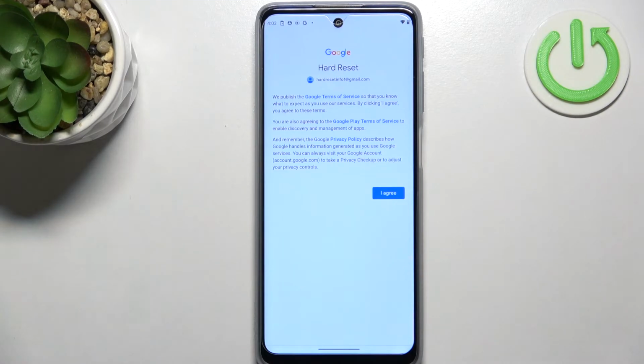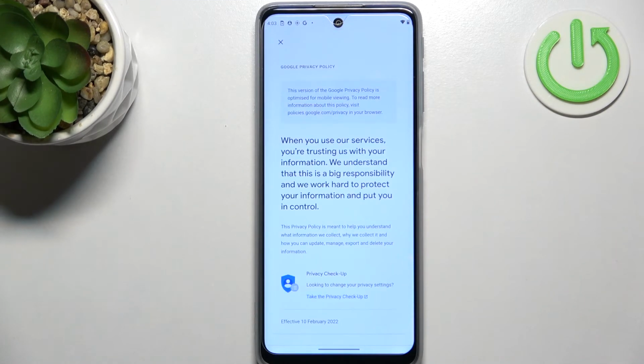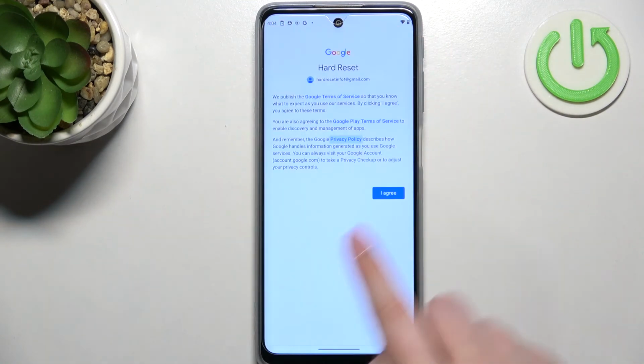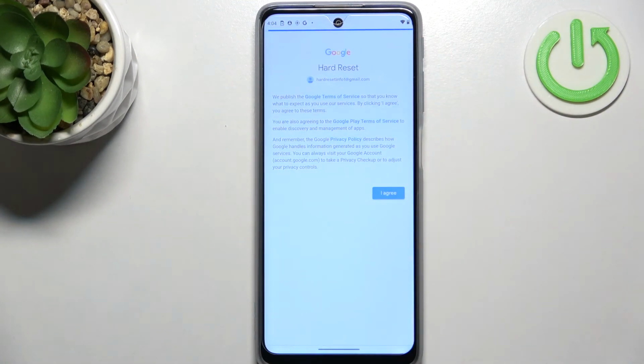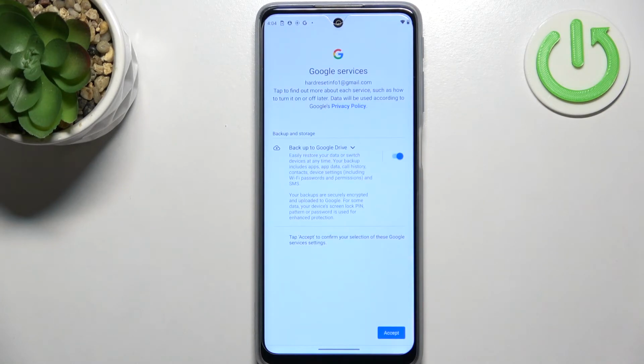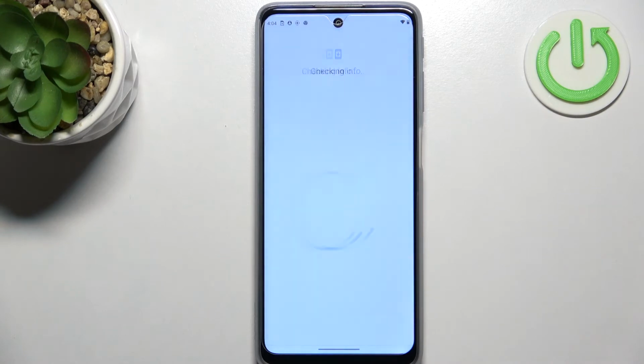Here we've got Google Terms of Service and Privacy Policy, so of course if you want to, you can read it, just tap on it, and here you've got all the info. Let's tap on I agree after reading. And here we've got the shortcut of backup and storage info, so just tap on accept. And as you can see, we just successfully added our Google account to this device.